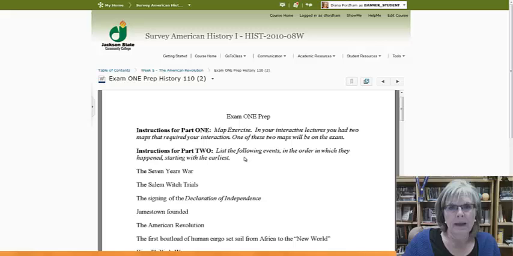Part 1 is a map exercise. There were 2 maps in your interactive lectures. The first map was in interactive lecture 1. It gave places in Europe that you had to identify based on the content of the first week of this course. And the second interactive map was in week 2, and that was the 13 colonies. One of these 2 maps will be on your first exam.